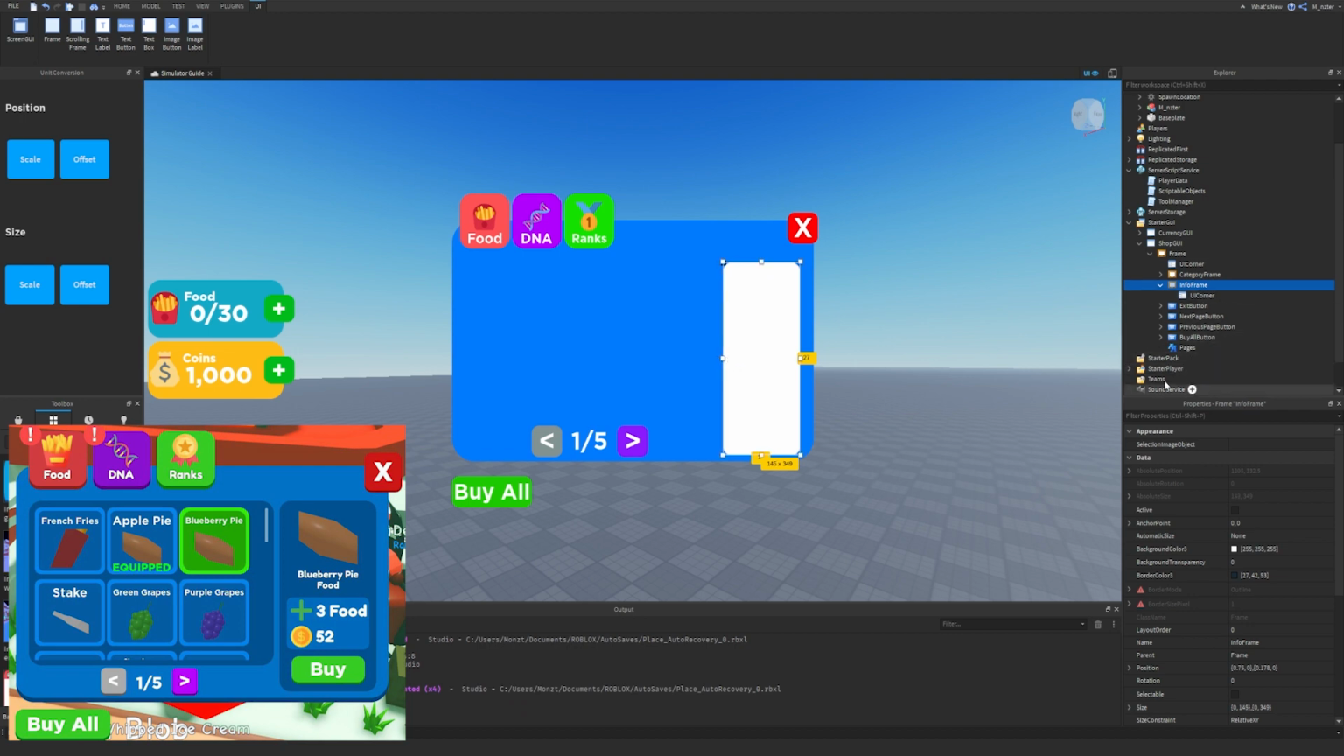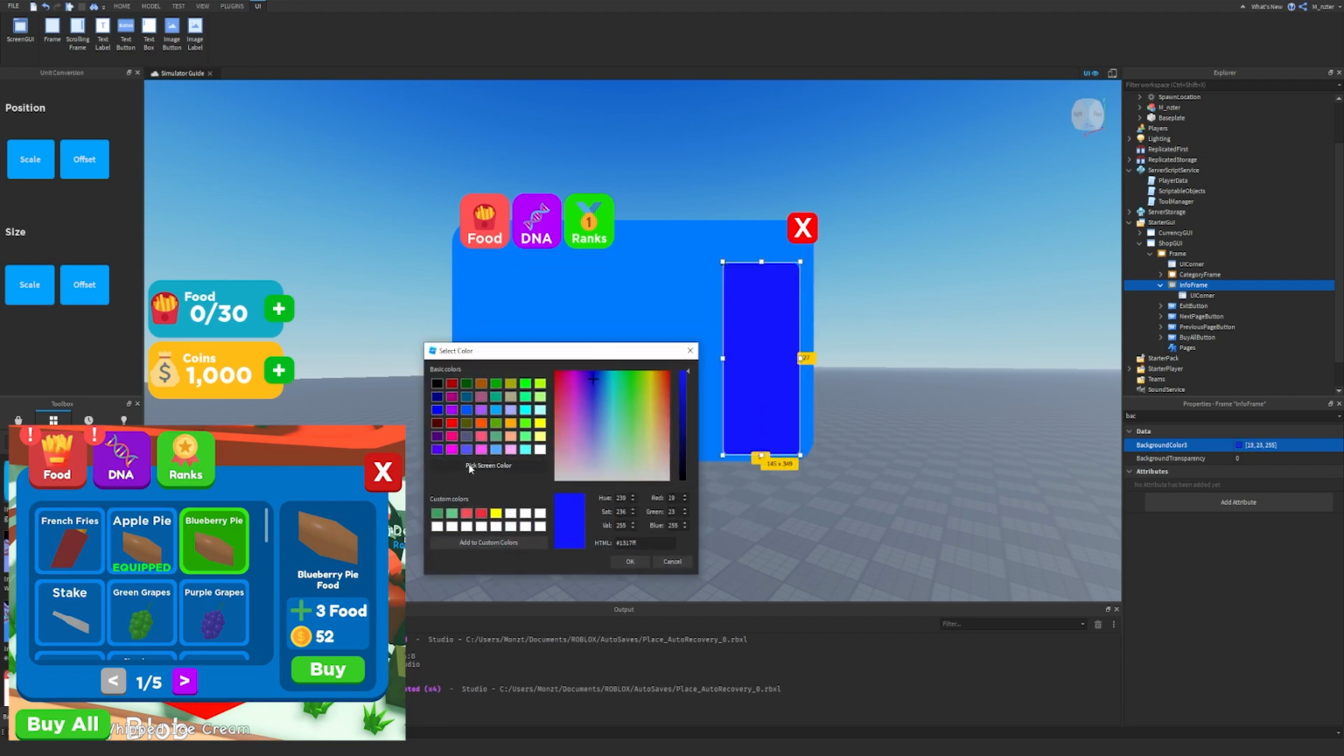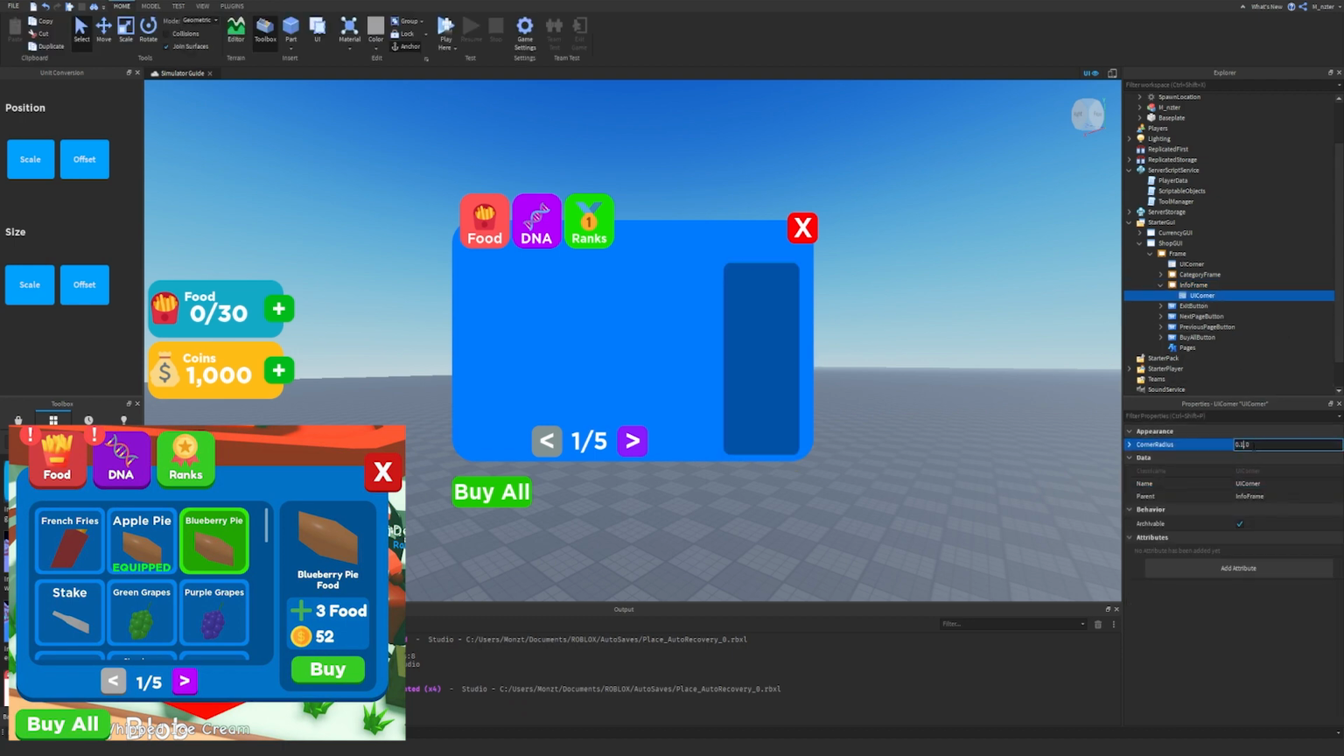That's good enough for us. And then the background color of it is going to be a darker blue, I would say. So I think we'll just grab this blue and then make it darker like that. I think that's actually maybe exactly what they did. And then the corners on this might be a little bit bigger. So there we go. I think that's relatively good.